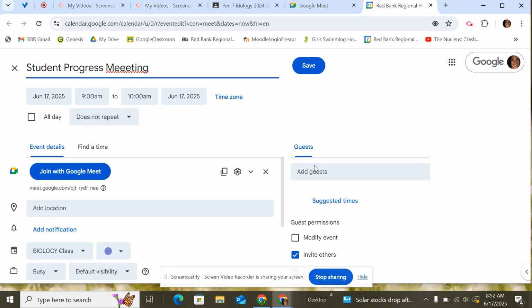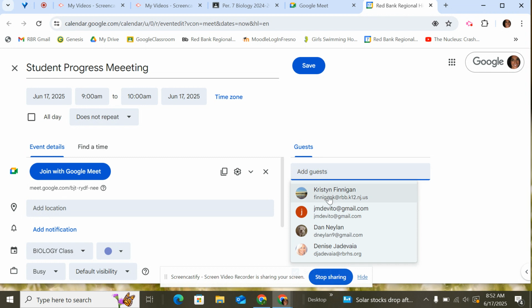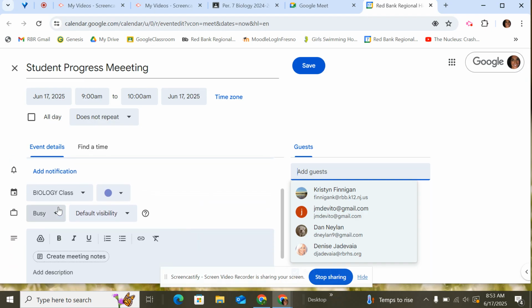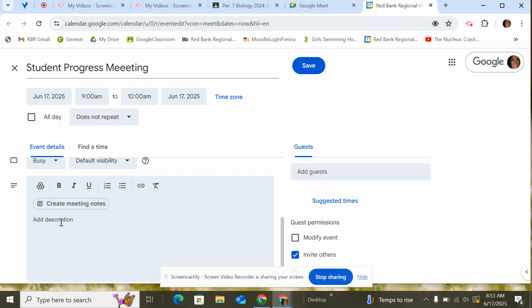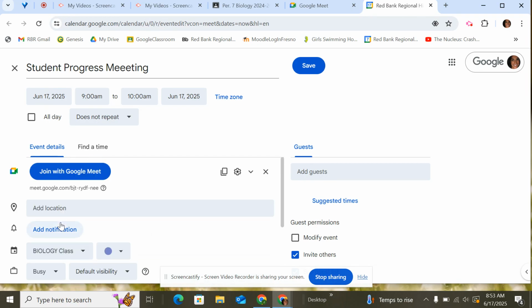Here is where you're going to invite your guests. So here's a drop-down menu. You can input any of the emails, or you can add whatever your organization emails are. You can color code this when you add it onto your calendar. And then right here you can write a description. This meeting is an update for student X in regards to how they're doing in a specific class.